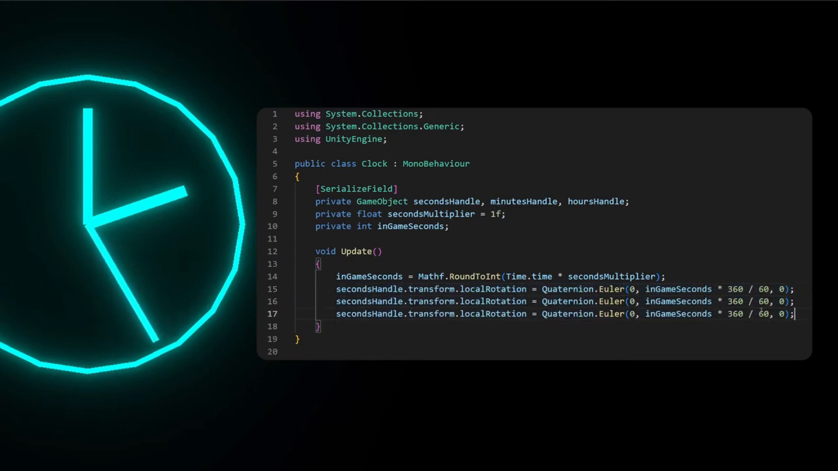And what 360 divided by 60 means is basically that it's 360 degrees divided by 60 seconds. So it's 6 degrees per step. And it's 0.1 degrees per step for minutes, for example.